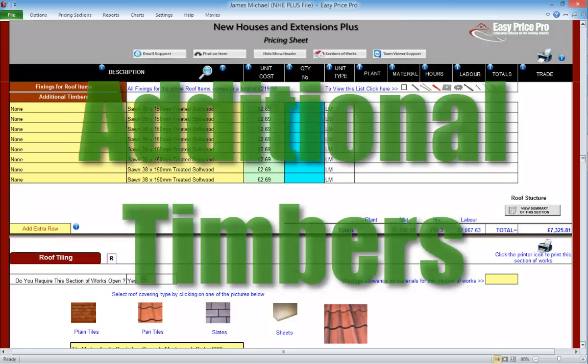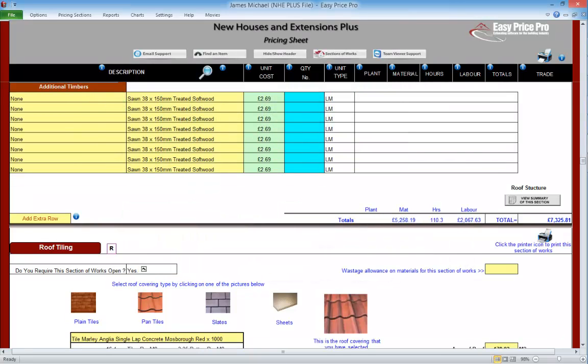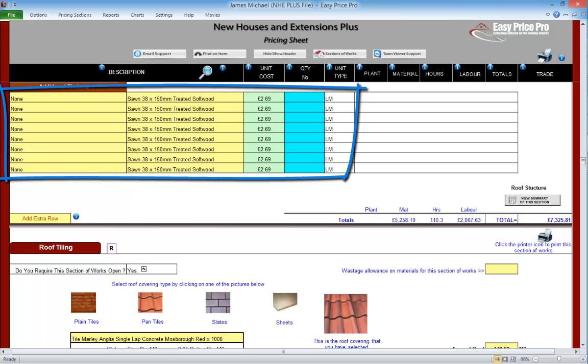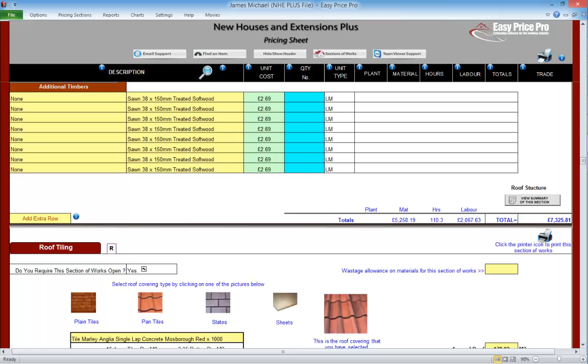Additional timbers. The additional timbers subsection is located at the bottom of the roof structure section. If there are any other timbers required for the roof that have not been allowed already elsewhere in the roof structure section of the pricing sheet, then we can add them in here. To enter additional timbers, just start at the left and work across. If we click in the yellow box, we're provided with the drop-down list. Select the most appropriate description.